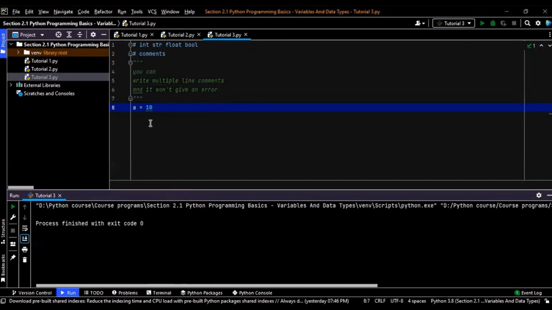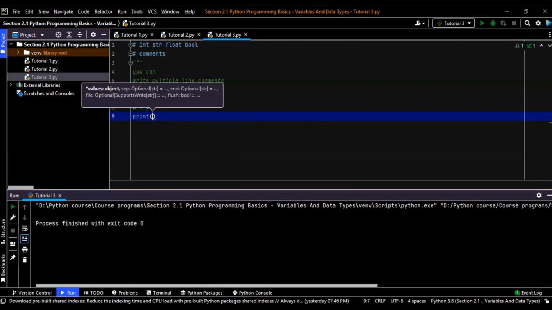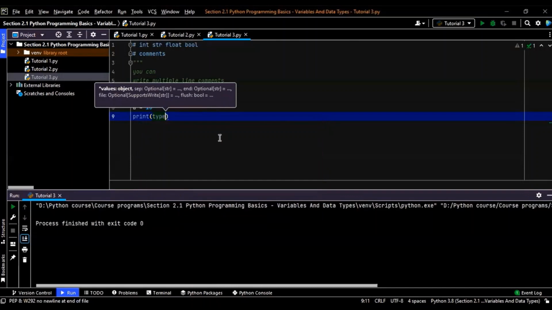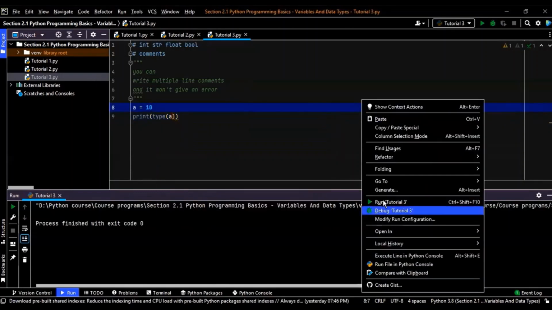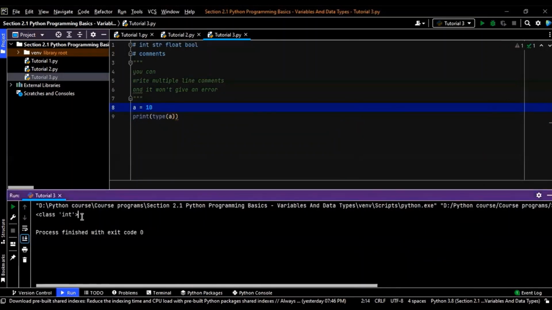Now, after this, let's actually see whether this is an integer or not. For that, there is another function: print type. Type would actually show you what is the data type of that variable. So let me just run it and have a look. See, it says class int.